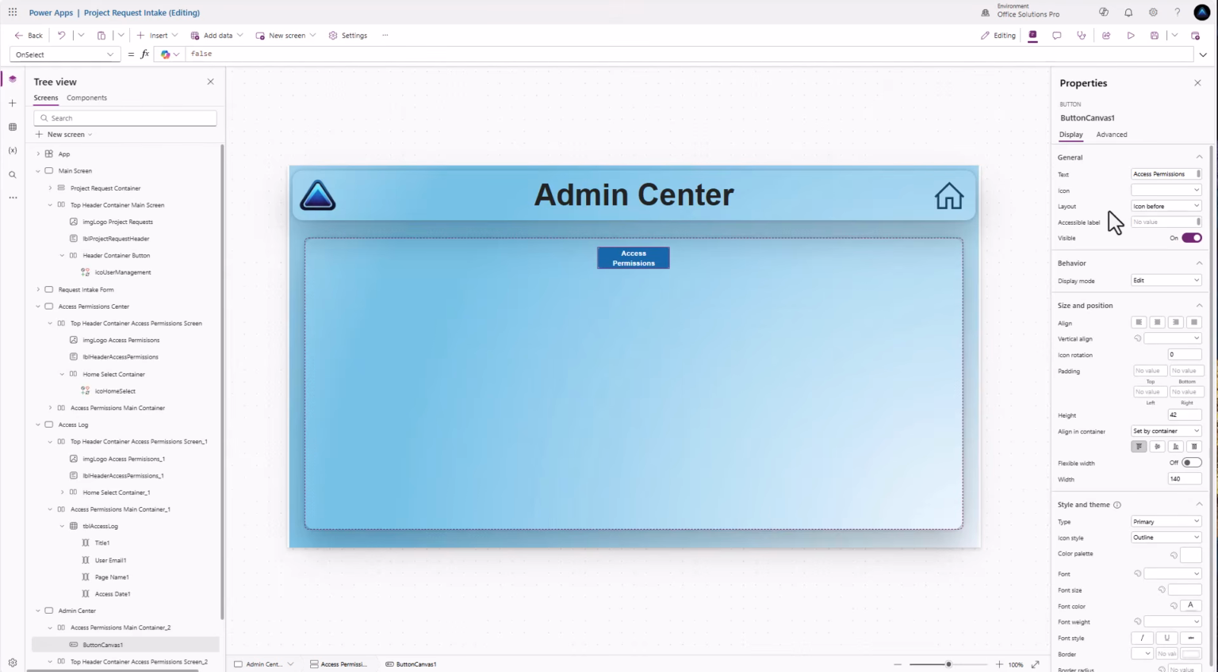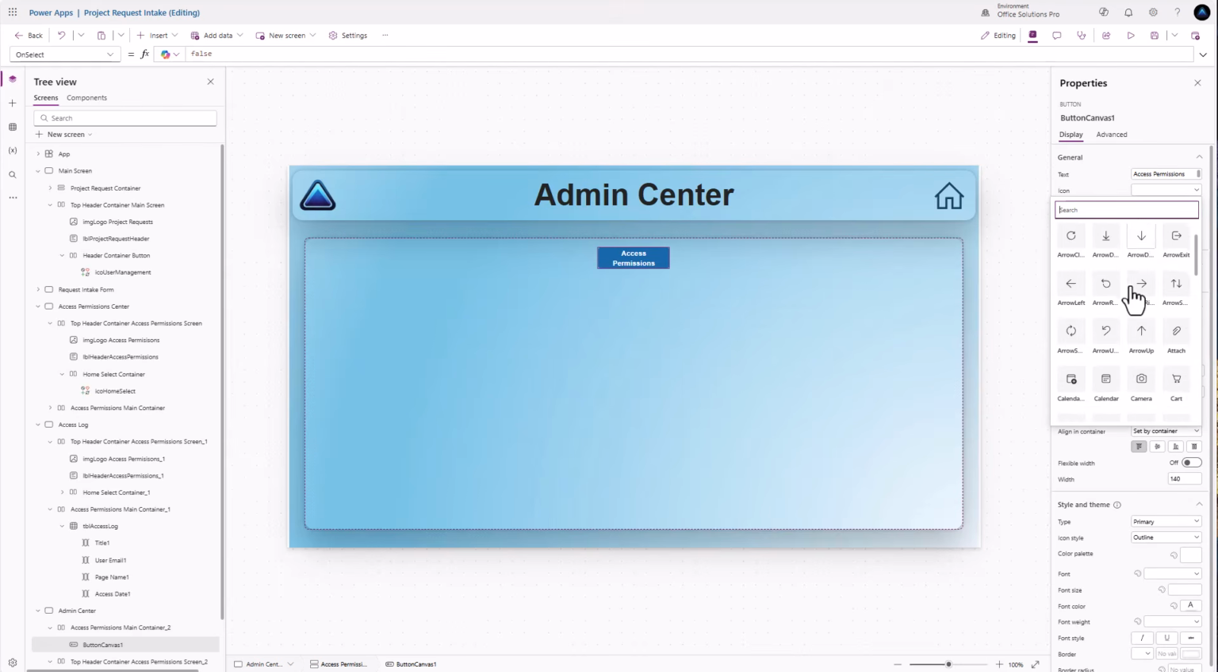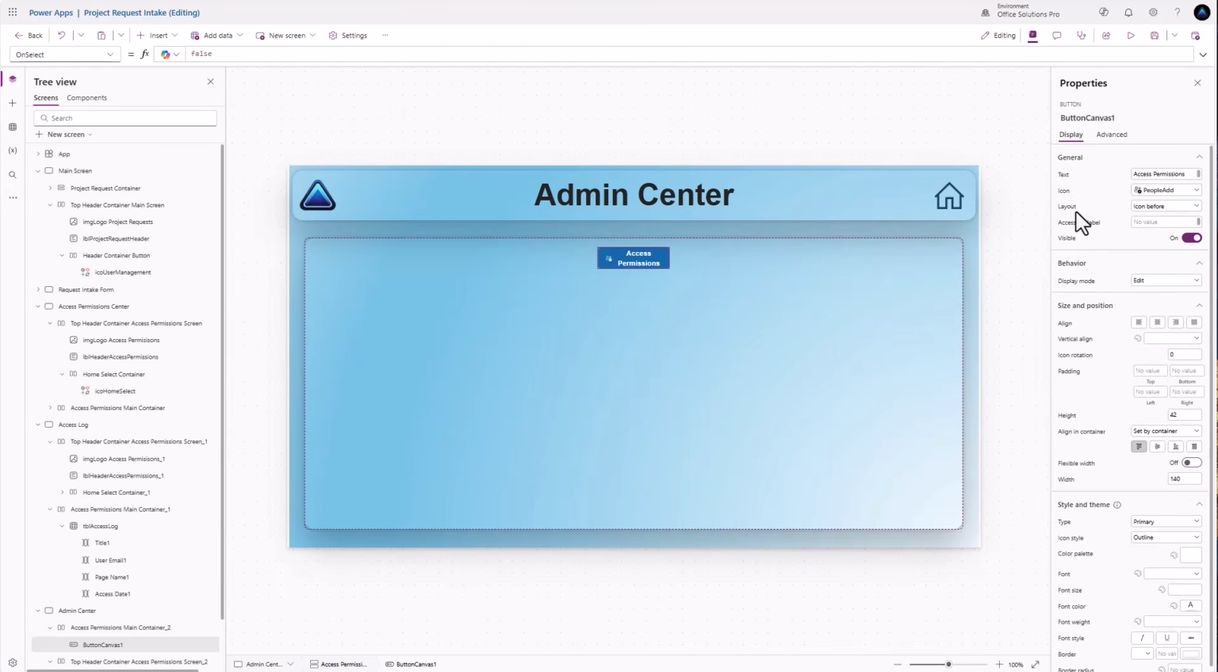All right, that looks pretty good. And for the icon, we can use the little person icon here, just like we do on our main page. So we can do this one, or we could hit the add people. I think add people makes sense. So we'll go ahead and do that. Now let's go ahead and make this a little bit wider. So go with 200. I think that looks pretty good. And we'll call this our button access permissions.